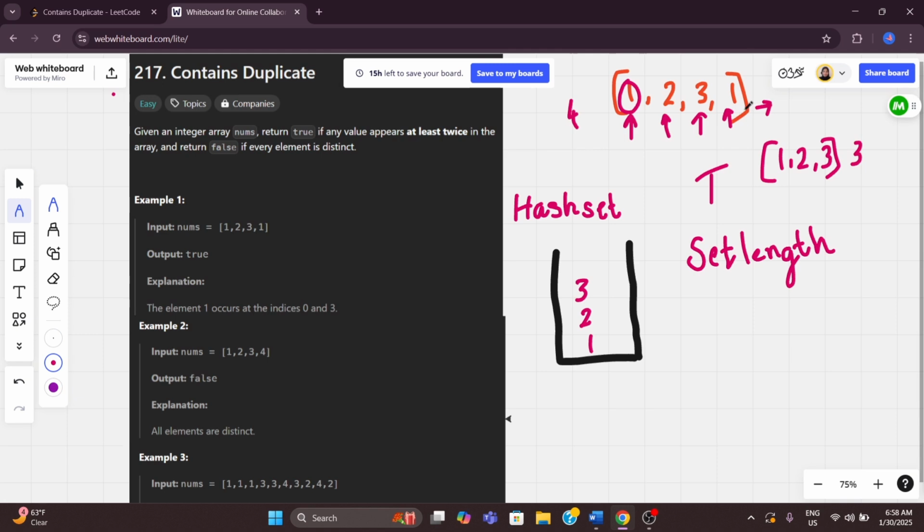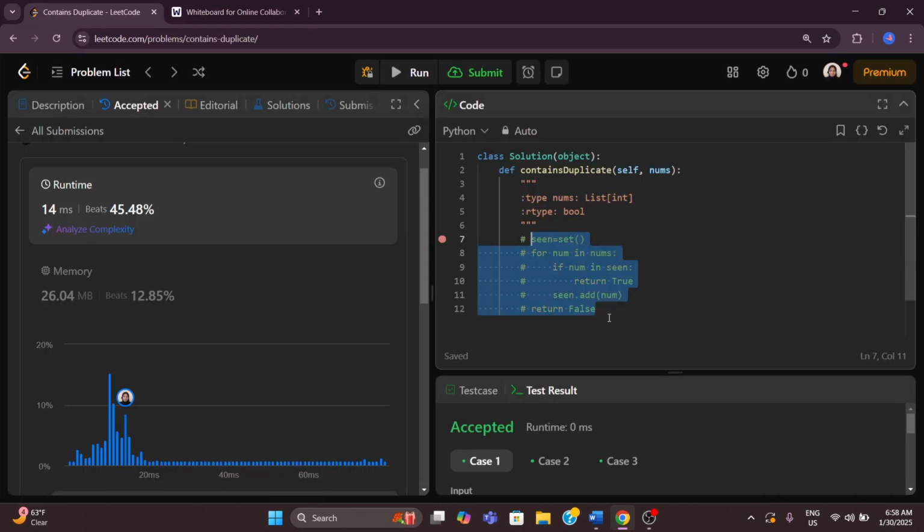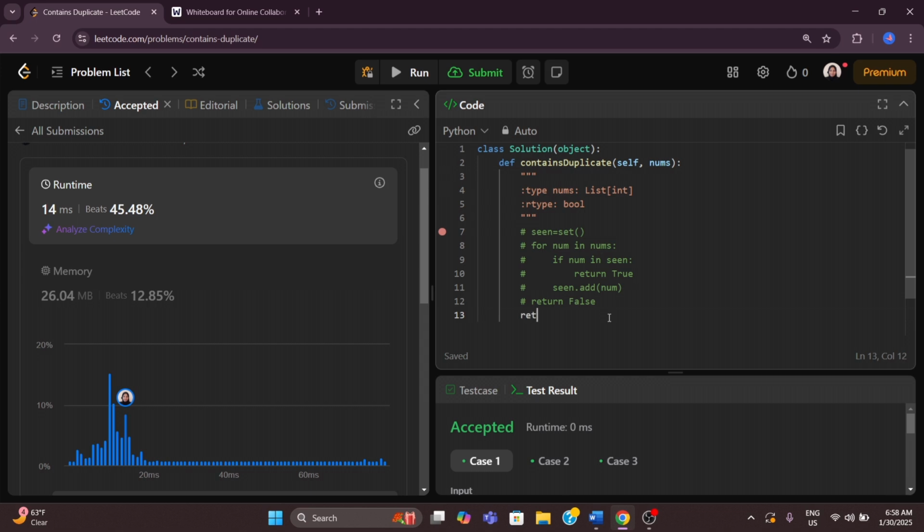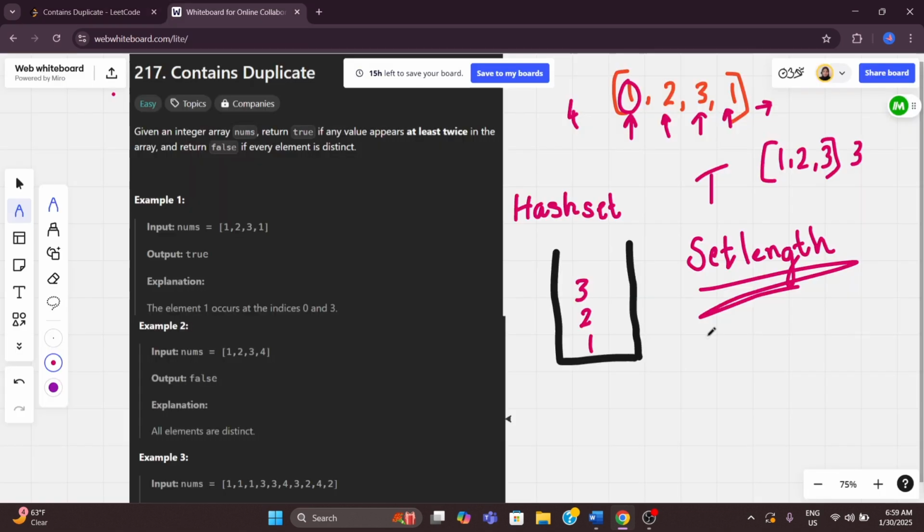So we can simply achieve this logic using a single line of code in Python. That is what I mean by this set length. Okay, we'll make this all a comment, and instead of this, we can simply return length of nums not equal to length of set of nums. Okay, so in this case also the time complexity is order of n only. Why? Because it will convert this list into a set, right? And also for the set it is using extra memory. Because of that the space complexity is order of n.